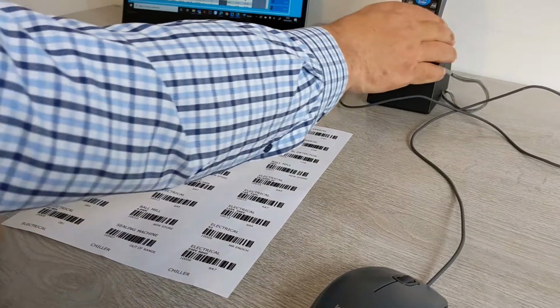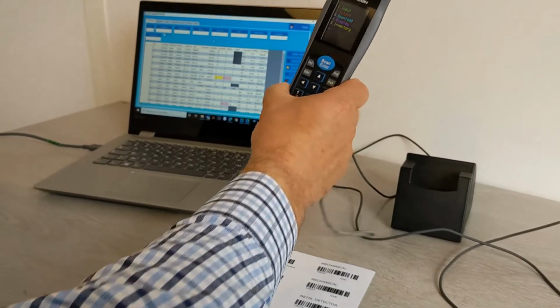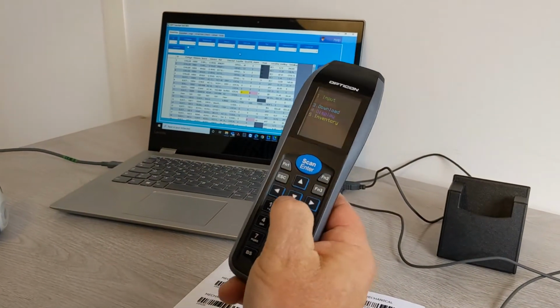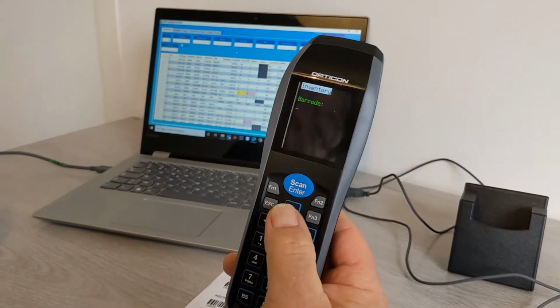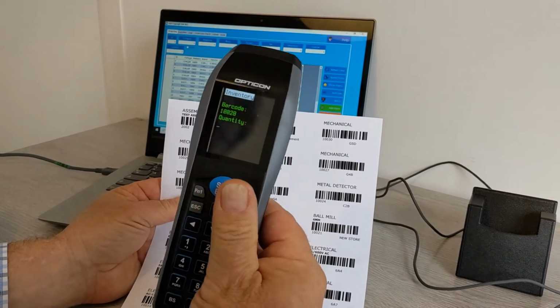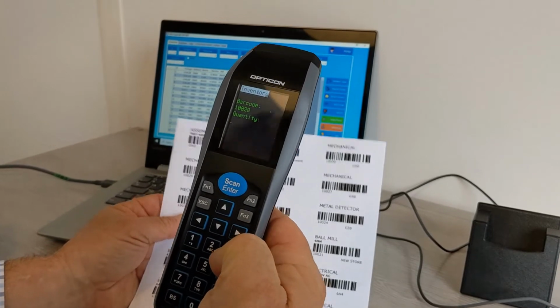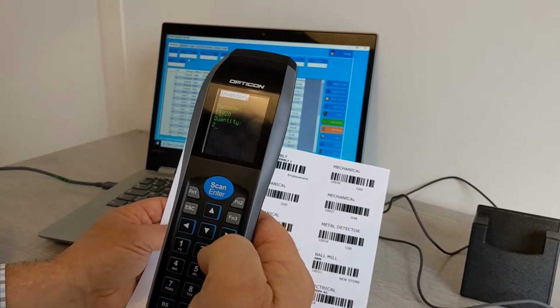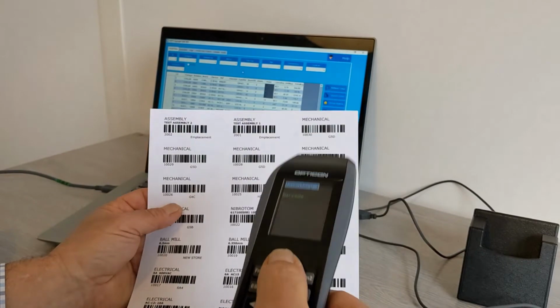Now I will show you how to use this batch reader. You have a little menu, you select the inventory menu, and it asks for a barcode, then you scan the barcode. The difference with the USB readers is that you can type a quantity without scanning many times.